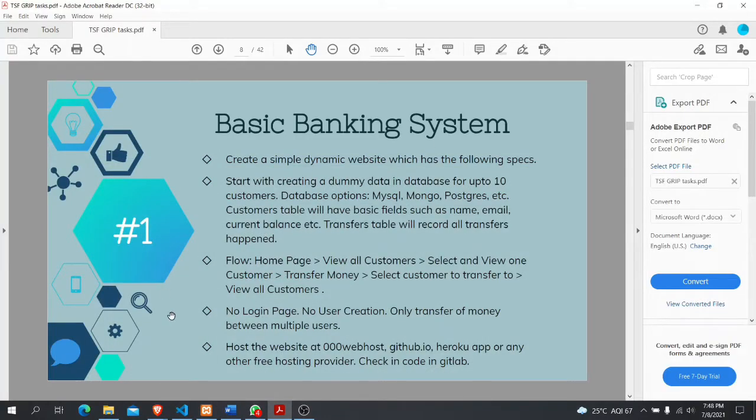The website has the following specifications. First, we have to create dummy data in the database for up to 10 customers. The customers table will have basic fields such as name, email, current balance, etc. The transfers table, that is the transaction history, will record all the transfers that happened. And the flow of the website is given.